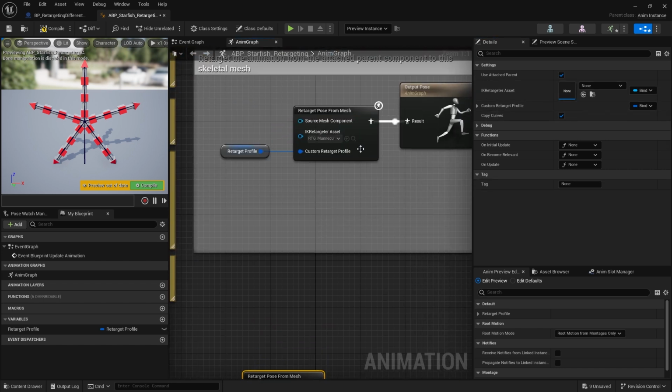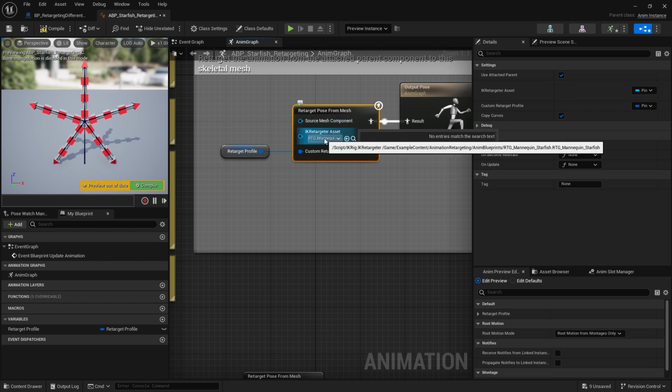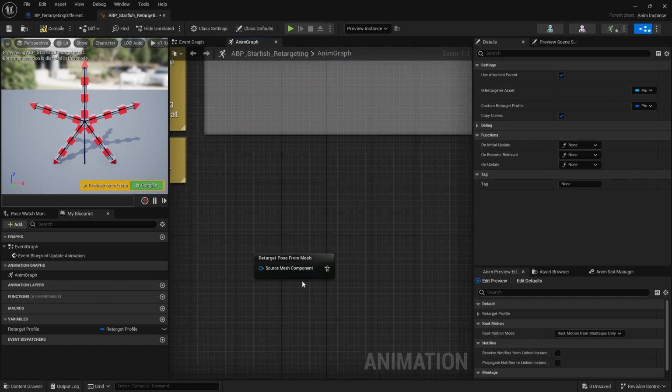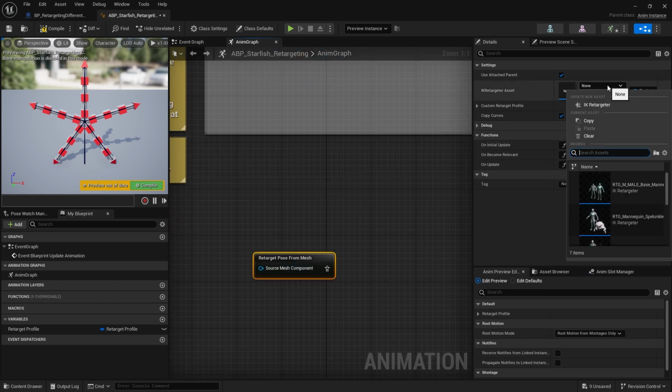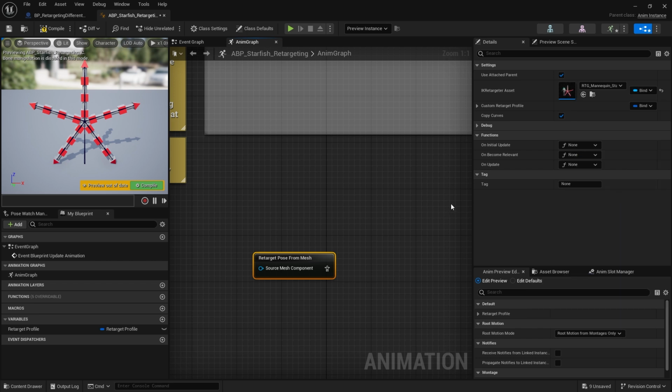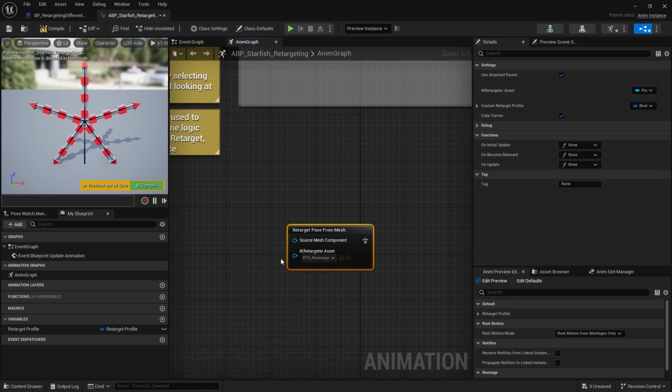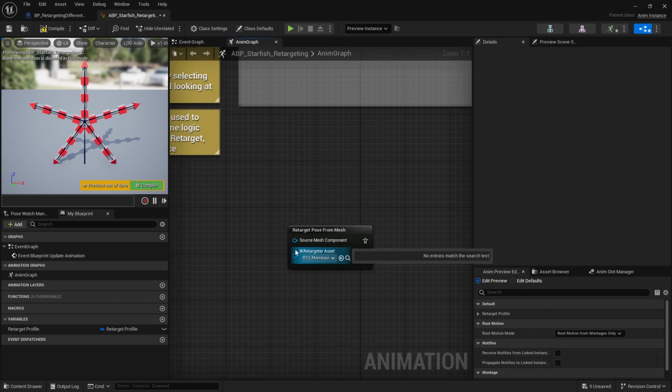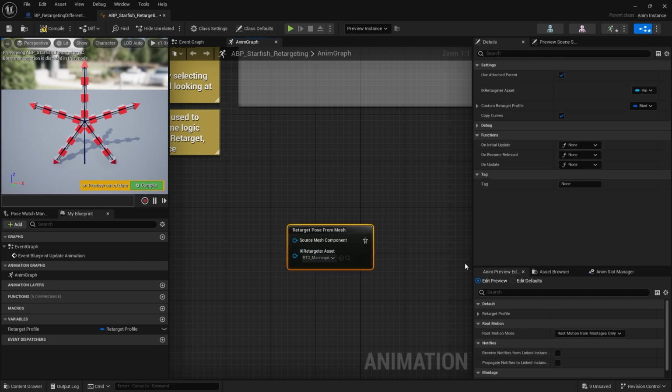So in this example here, I am using the mannequin to starfish asset, so I can choose that on this one as well. So if I look up starfish, okay, and that'll be assigned to this retarget pose from mesh node. I can, if I want to, expose this as a pin as well. So if I wanted this to be a variable, I could, in case I have different retarget assets that I'm using, or I'm changing my source mesh or my target mesh component, etc., etc.